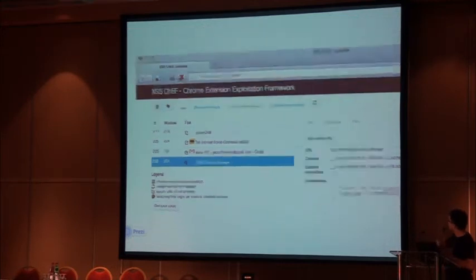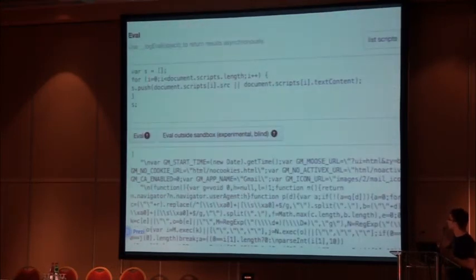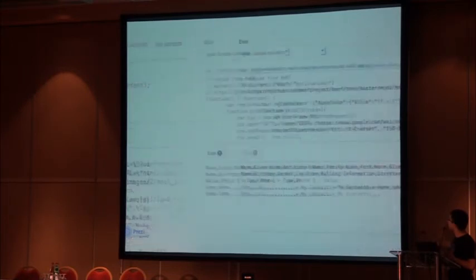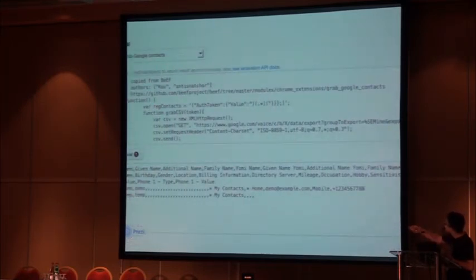So yeah, I could do that. I could execute JavaScript on pretty much any domain. I could grab Google Contacts by just sending requests to this particular URL, based on the fact that the actual requests are being made by the victim's browser with all appropriate cookies and stuff.